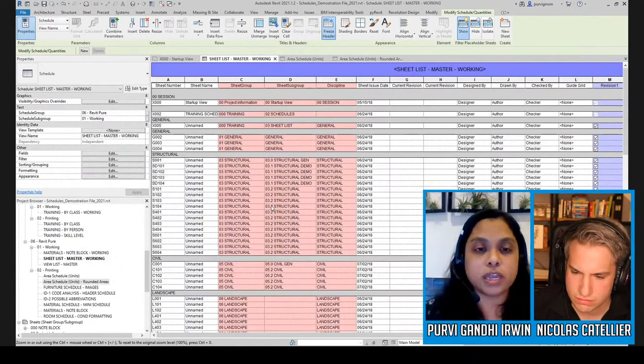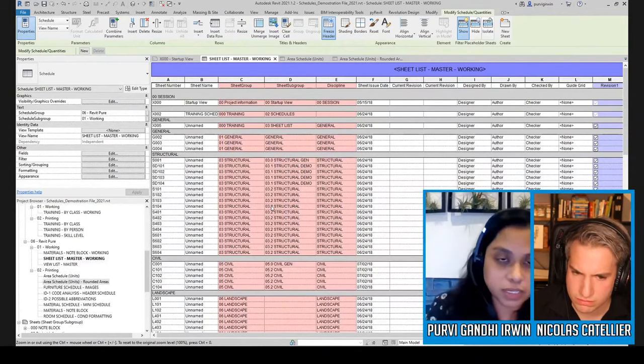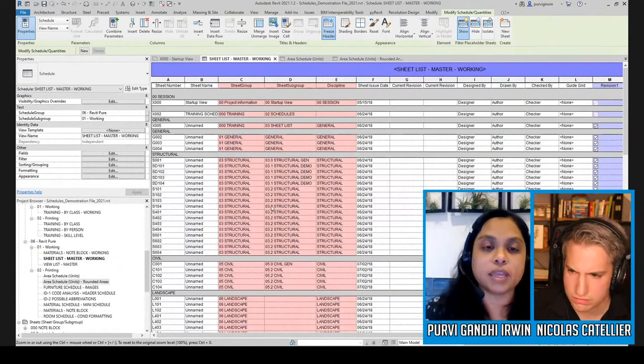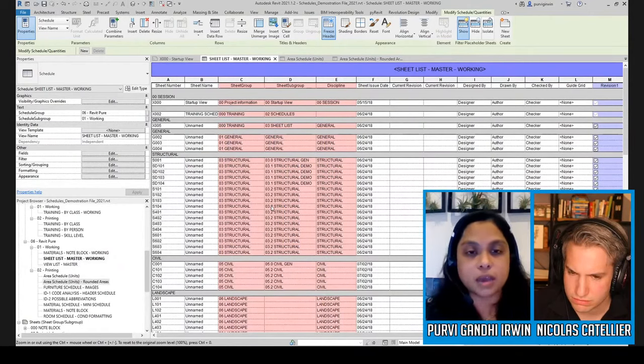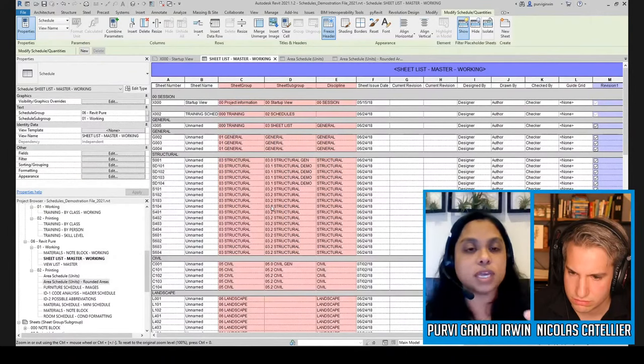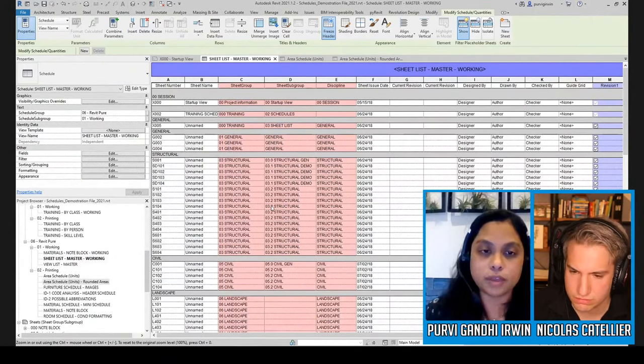So I actually create three sets of parameters. I do view group and view subgroup. I do schedule group and schedule subgroup. And then I do sheet group and sheet subgroup. And that way I can help organize how my views are in my project browser. And I can tie the values, at least for the views, to the view templates.